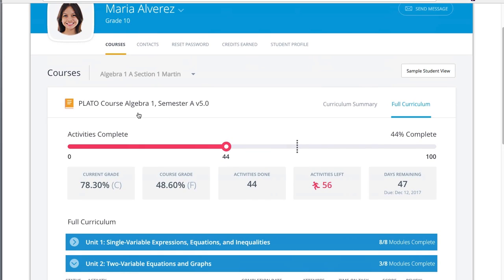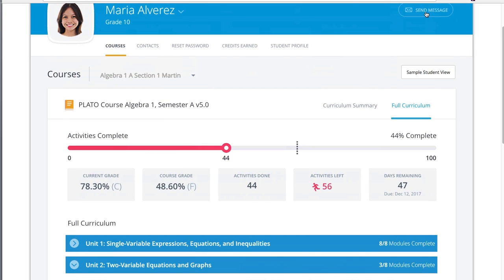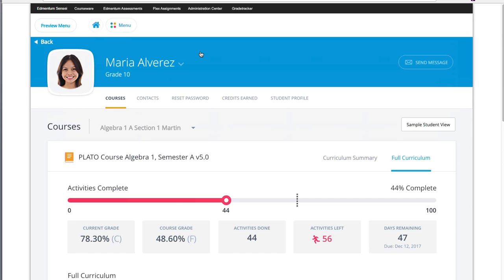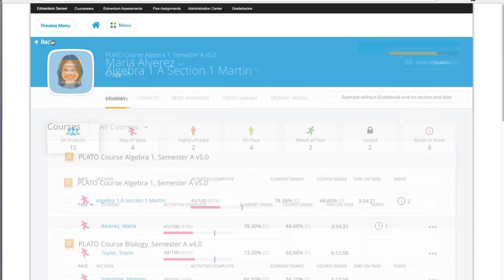This particular student, Maria, obviously is behind pace, so I could come up here, send her a message, or if I'm working in a face-to-face environment, I have some data here to support a conversation that I would have with Maria. Now, this is going down to the individual student level, looking at their individual activities, their individual pacing.